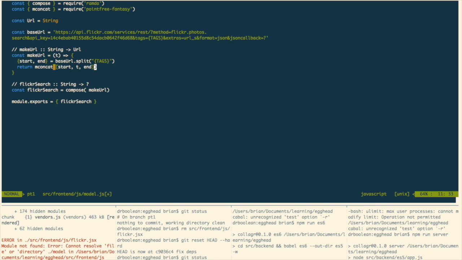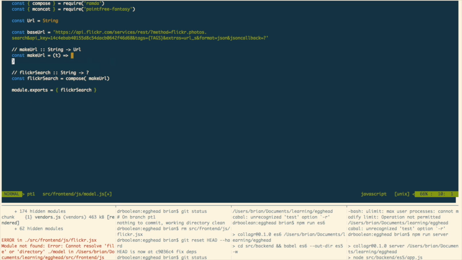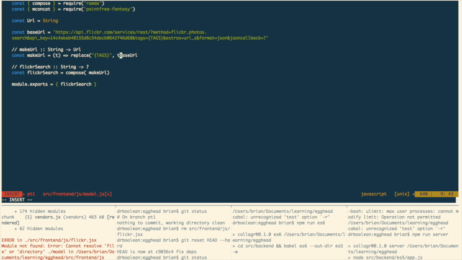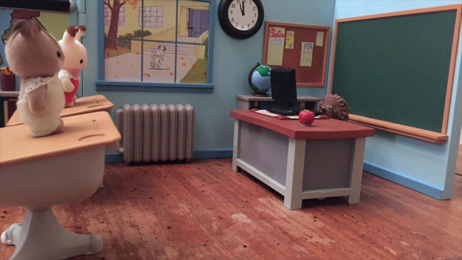However, I'm going to use a much simpler approach, and let's do away with all this nonsense here, and just say, take our base URL, we will replace the tags part of it with the term in the base URL. Just like that, nice and easy. I'll go ahead and bring in the replace before we forget here.